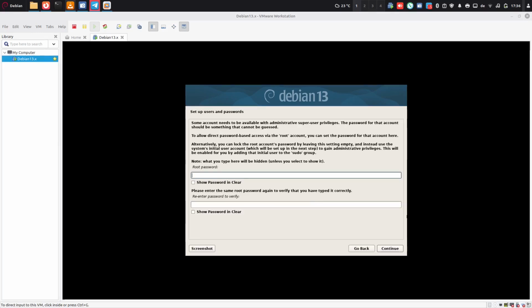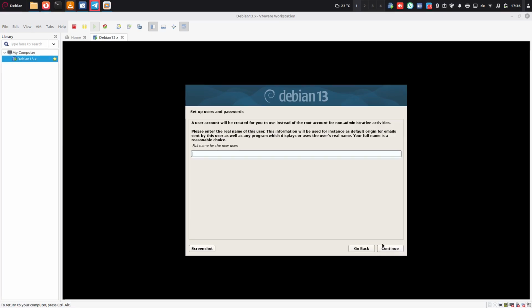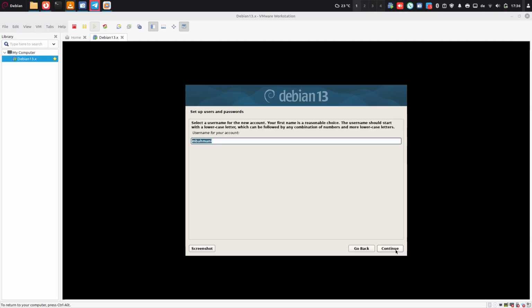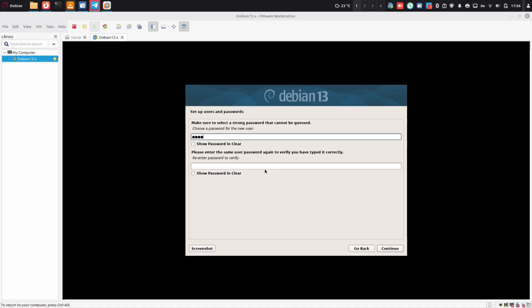Now we handle security. First, set a root password. The root user is the administrator of the system. Treat this password with extreme care. Next, create a regular user account for yourself. In Linux, it's a professional best practice to perform your daily work as a regular user, not as the root administrator, to prevent accidental system damage.